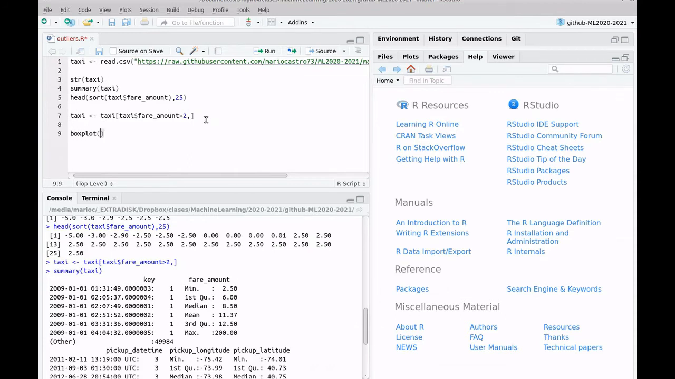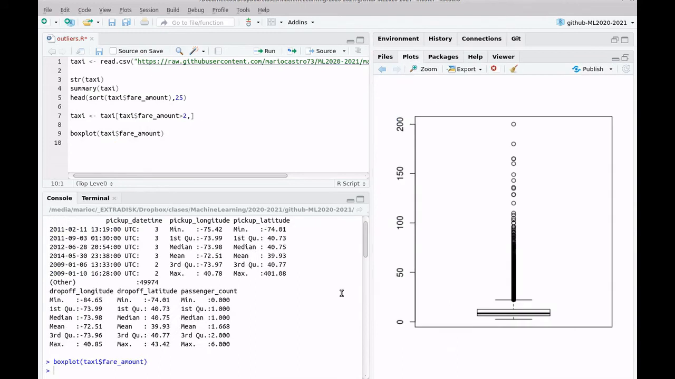Box plot, taxi, fare amount. Okay, and as you can see here, we see tons of outliers. So outliers are basically those points in the box plot that are not included within these lines. So this is very strange. It doesn't make any sense that you have so many different values and all the values are almost, I would say, randomly distributed. So let's see what's happening here.